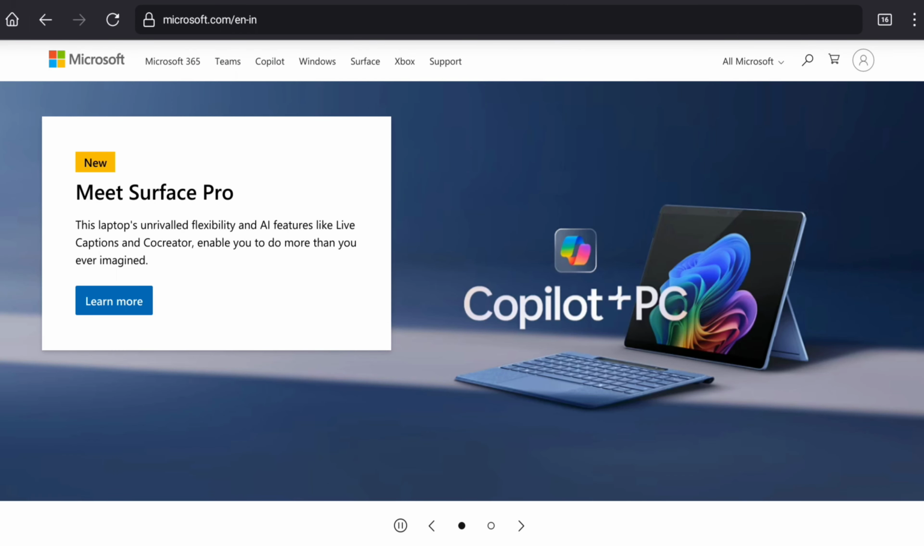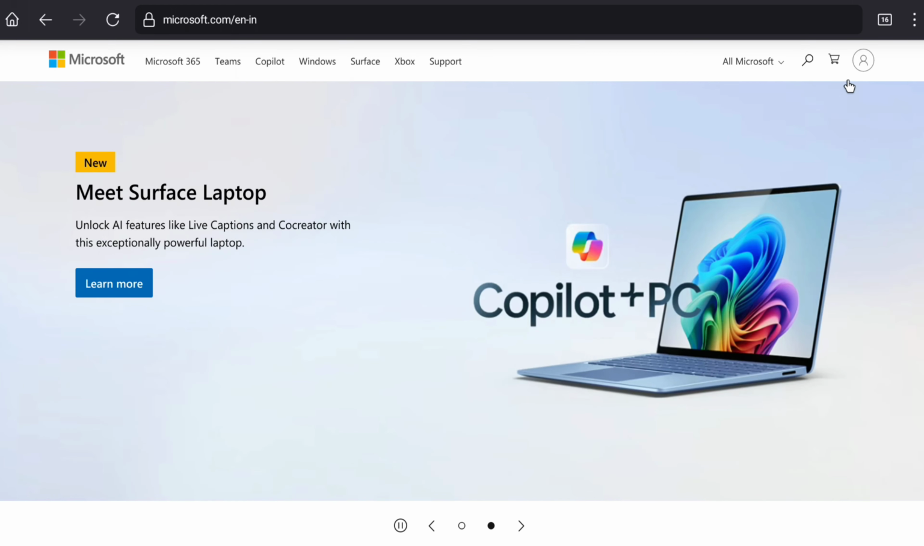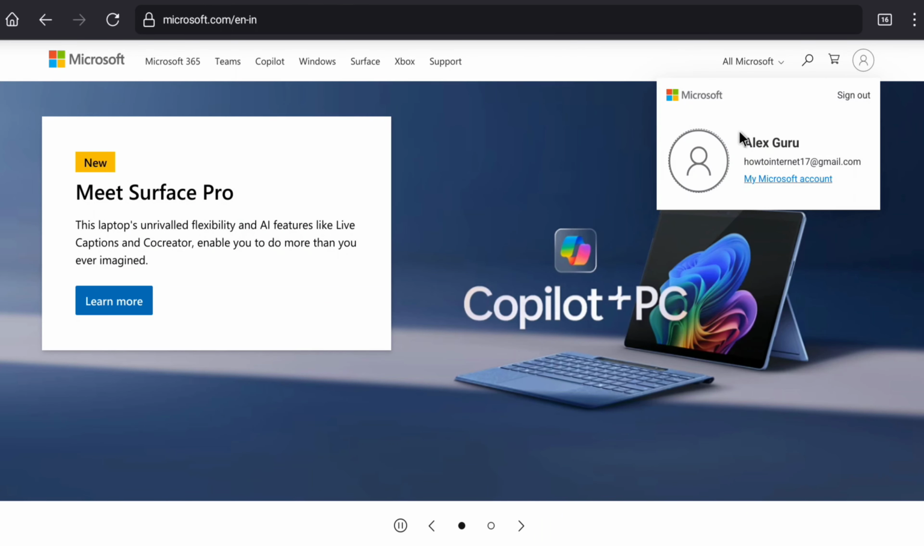And here it is, now I am on the Microsoft homepage. Now let's click on the profile icon. And here it is, as you can see, this is my Microsoft account. That means I have successfully reset my Microsoft account's password. And that's pretty much it. That's how you can reset your Microsoft account's password if you have forgotten it.